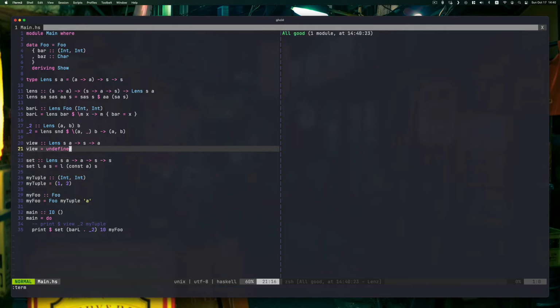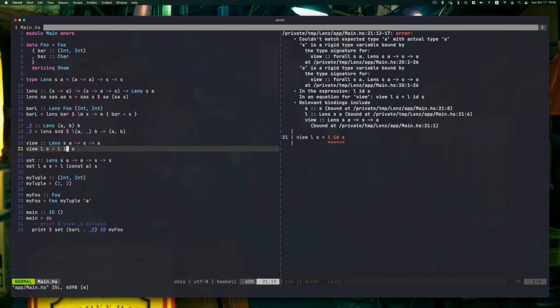But how are we going to write view? This is going to present a problem for us. Let's follow the same pattern. We have our lens L and our structure. And what are we doing with the A? Well, we're just viewing it, so it remains unchanged. Do we have a function that exists that takes in an A and produces an A unchanged? We do. It's ID. But if we save, we can see that we're not matching our types correctly.